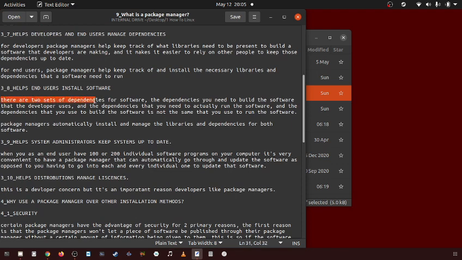There are 2 sets of dependencies for software: the dependencies that you need to build the software and that the developer uses, and the dependencies that you need to actually run the software. And the dependencies that you use to build the software are not always the same that you use to run the software. Package managers automatically install and manage the libraries and dependencies for both.